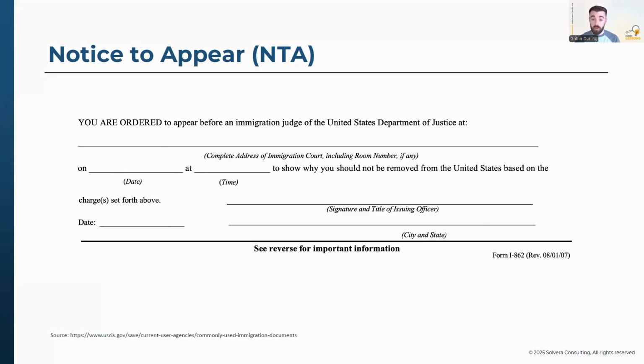If there was improper service, meaning the person never actually received the NTA or it wasn't otherwise served correctly upon them, that can be challenged in immigration court. For this reason, it is essential that clients are connected to reputable immigration legal counsel, either immigration attorneys or DOJ accredited representatives.